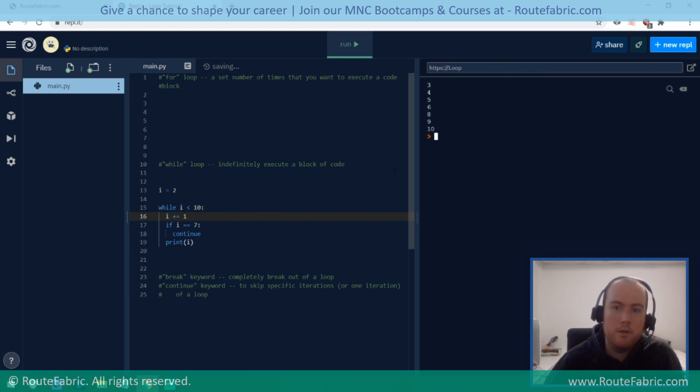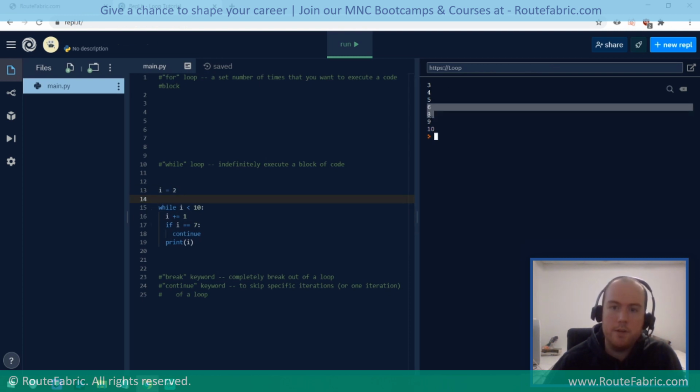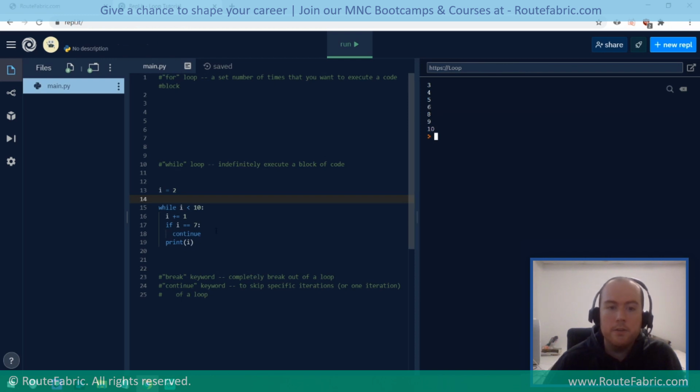So we run. Well, it'll print 3 to 10 because we changed this variable. But you see 3, 4, 5, 6, skip 7, 8, 9, 10. So again, because we changed the order of these statements, we do actually end up printing 10 because we increment to 10 first, and then we print 10.